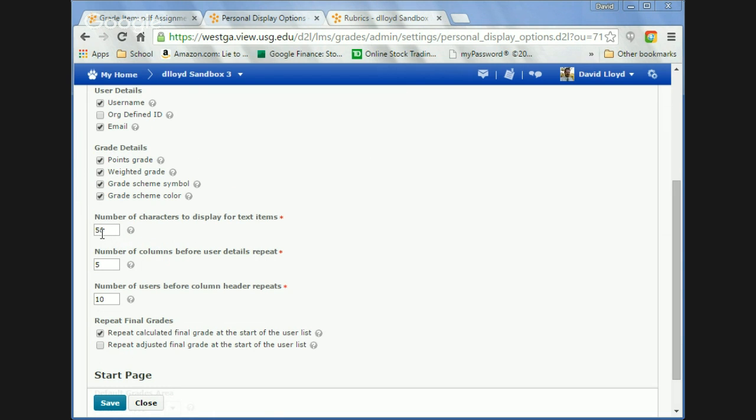And this is what I'm seeing. I see all of this, right? Points, weighted, grade scheme. I'm going to deselect a couple of these and I'll show you. I'll just keep points grade for a second. I'm going to show you what that does to our gradebook. Again, all those other settings we looked at earlier, I can specify.